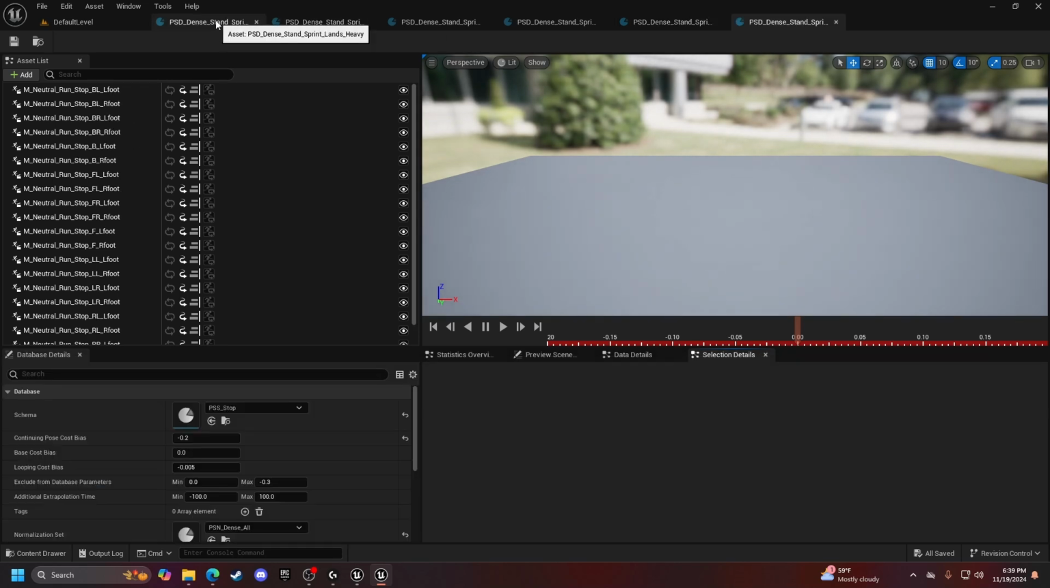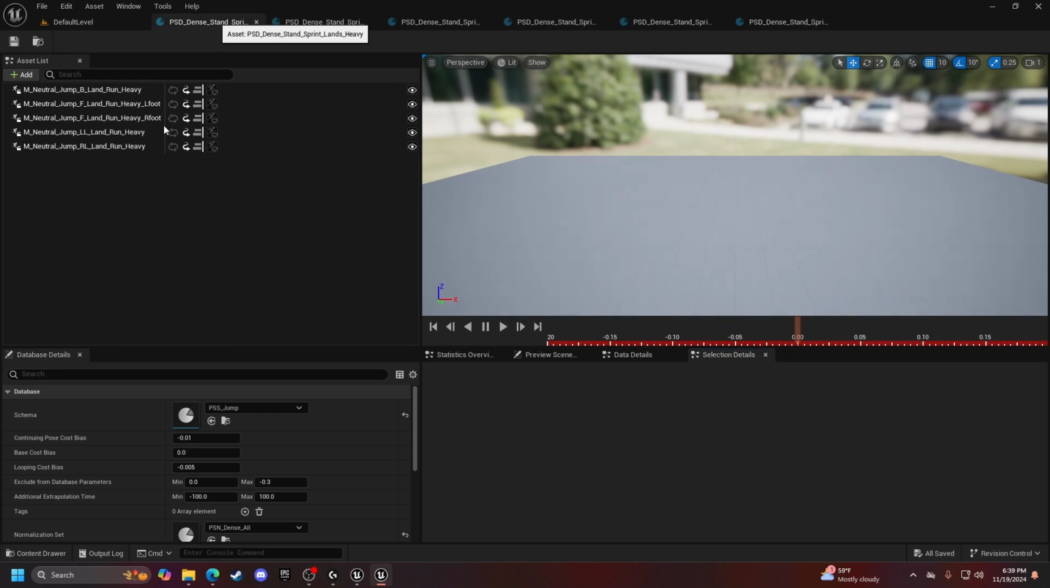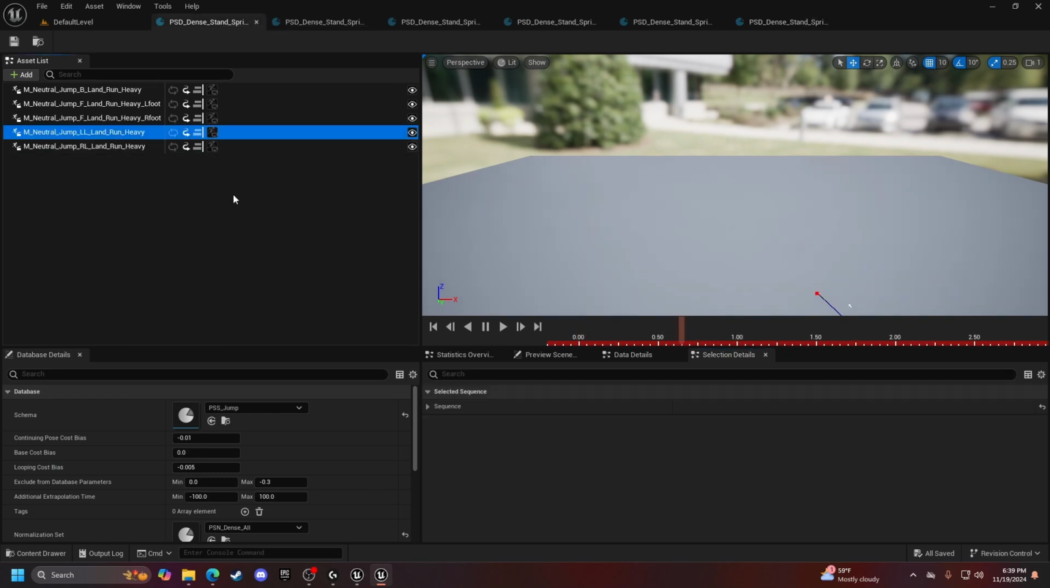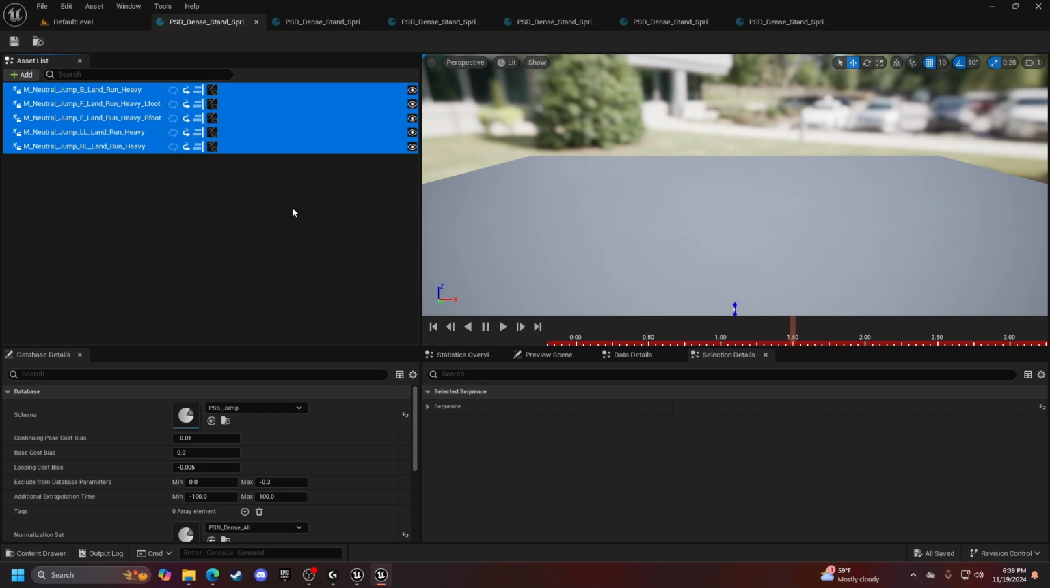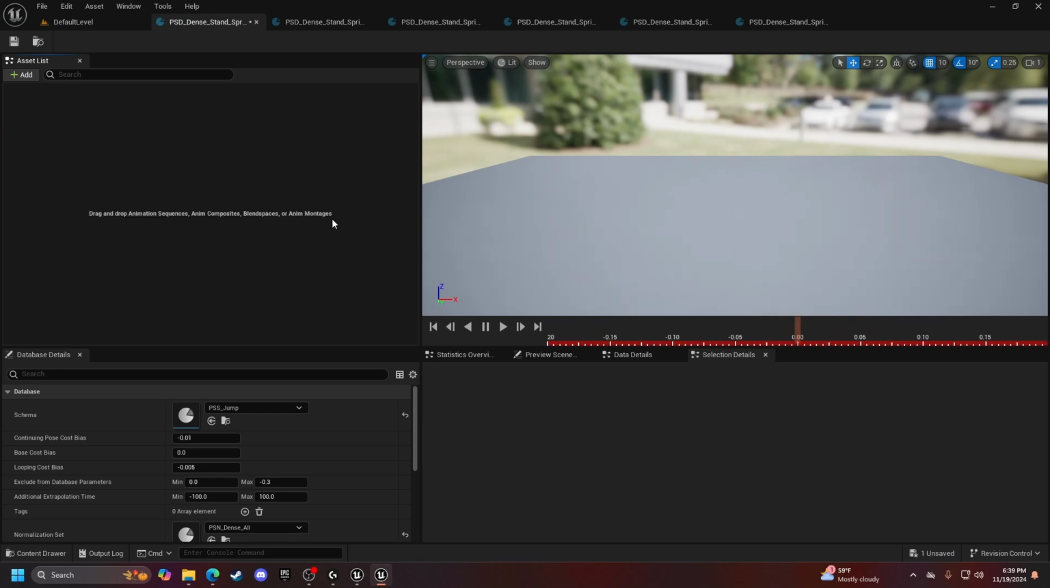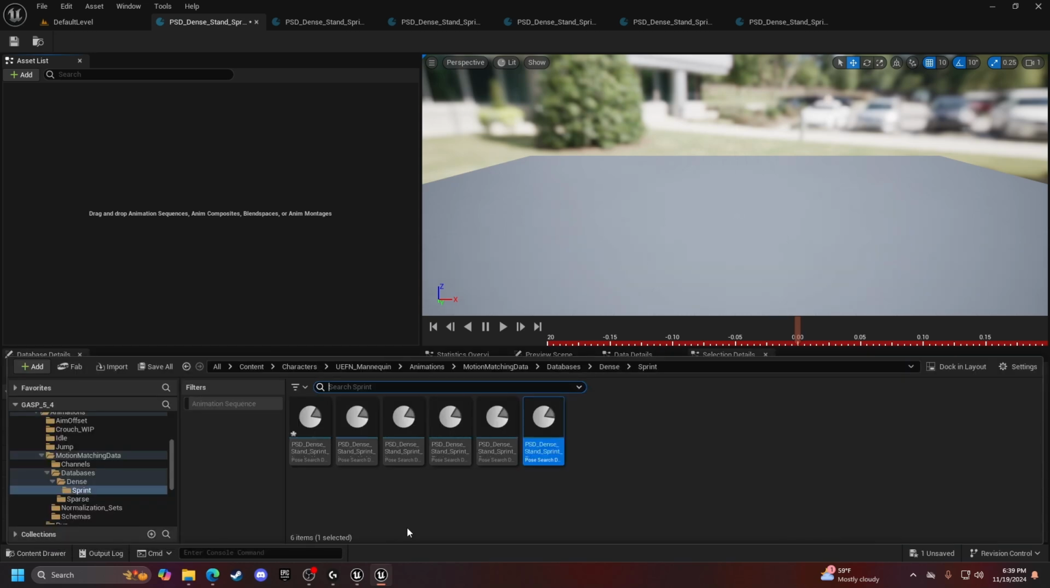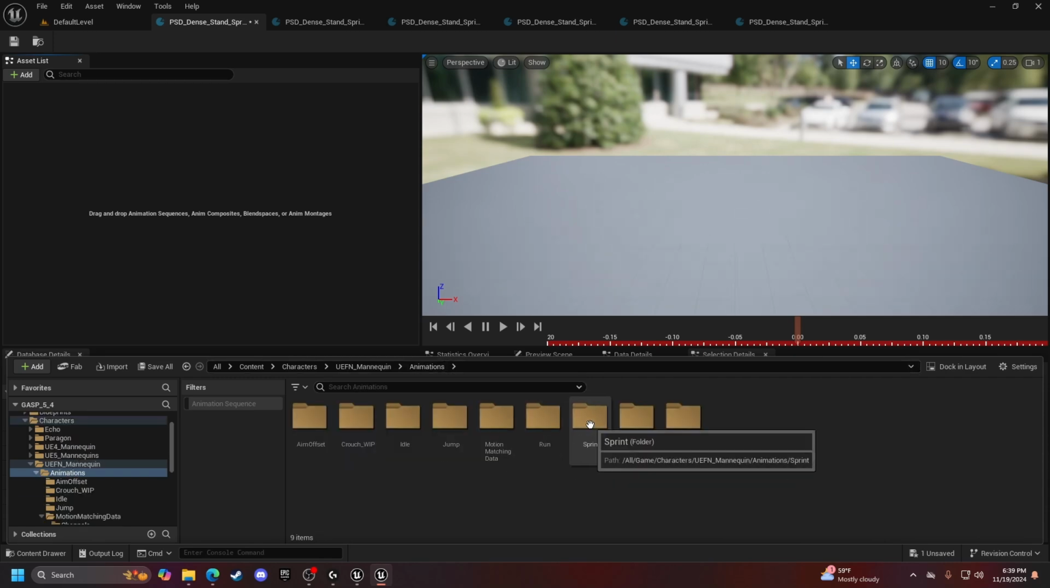So now that we got all of those open, or at least, it's going to take time for mine. So let's go ahead and head back into the lands heavy. And we're going to go ahead and highlight all of these, and we're going to delete them out of there. So now for our heavy, right? What we're going to do is look for 2 animations, because there's only 2 animations that we need.